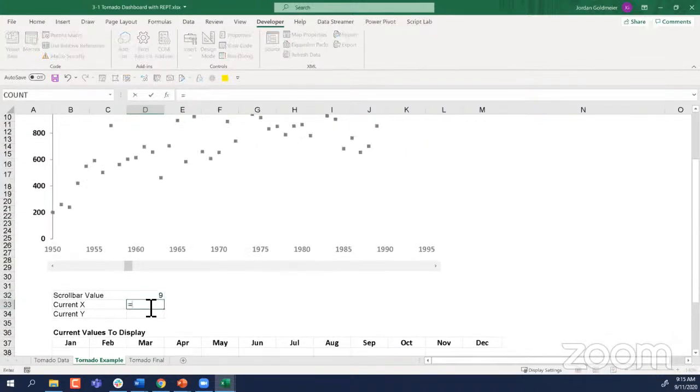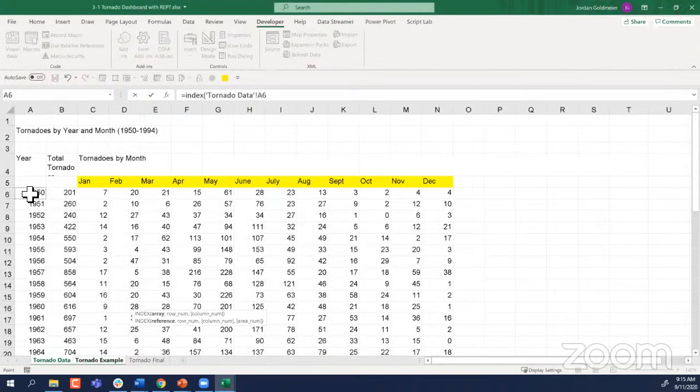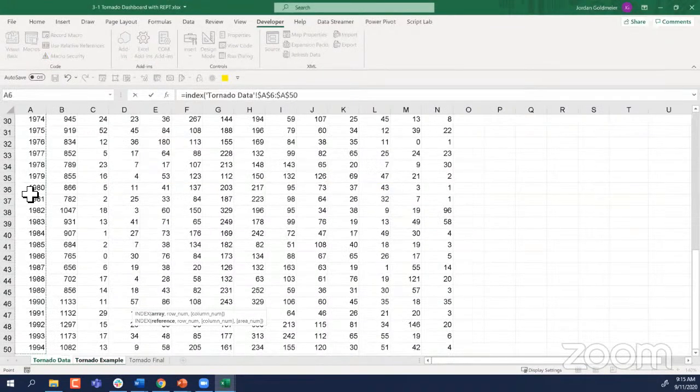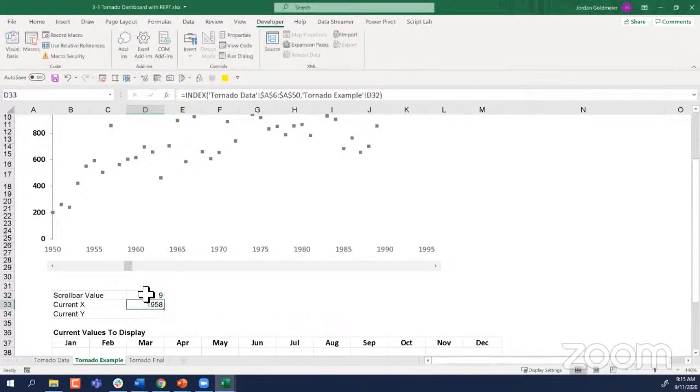Well, I'm going to do an equals here, do an INDEX, right? Go to the tornado data over here, start at 1950, Control-Shift down, it's going to highlight the whole thing really quickly. I'll hit F4 to lock it in, even though I know I'm not dragging it anywhere, but it's going to be stationary anyway. It's a good idea to do it. Okay, so this will pull back the 9th item within that list right there. So I'll hit enter, pulls back a 1958.